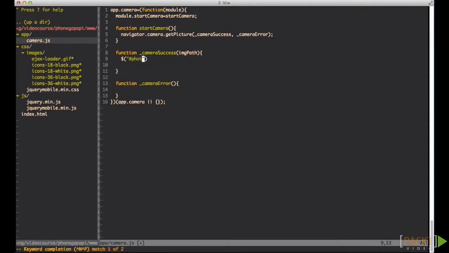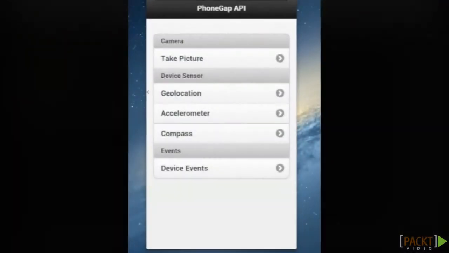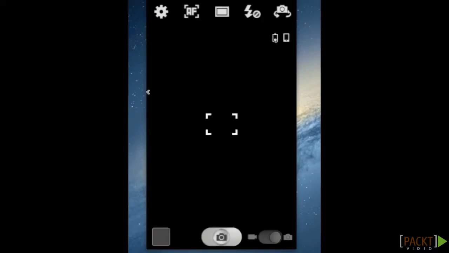The successful callback function will be called if the photo is taken successfully and the URL of the photo is returned, while the fail callback function will be called with any failure messages. You will need to link the script file and add essential click events. Let's see how it works.